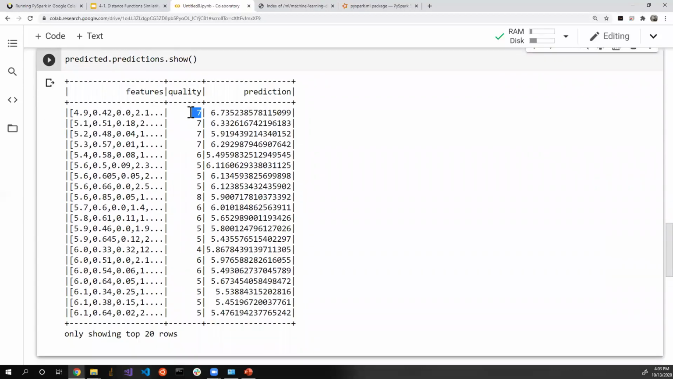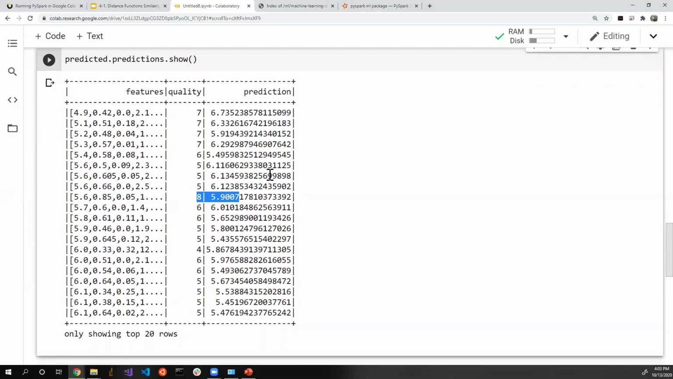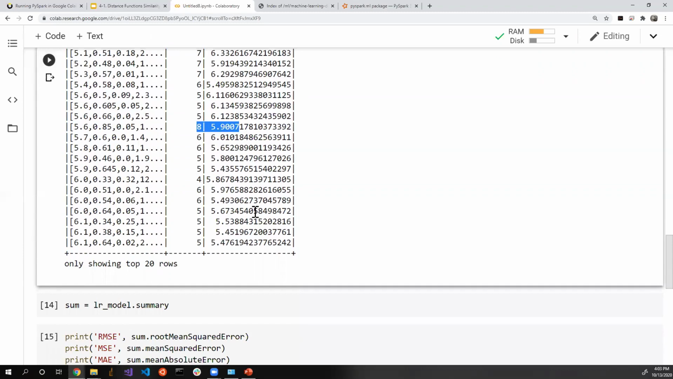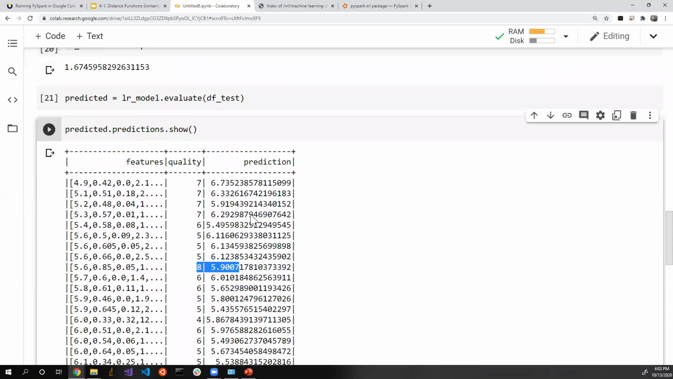The actual quality value was 7 in the ground truth data set, and the model prediction was 6.7. Same thing for the second one, where the ground truth was 7 and the prediction was 6.3, and so on and so forth. So you can see that the linear regression model works quite okay. I can see some rows where the prediction result is a little bit far off, but in general, it seems like they're doing all right. So that's basically how the linear regression model works in Spark.